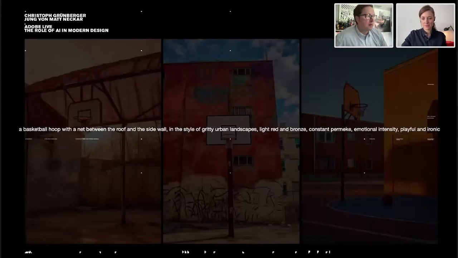And these images are now created with a so-called one-line prompt. And I always use these to get started. And then I take this one-line prompt and put it into ChatGPT and expand it to like 200 words.